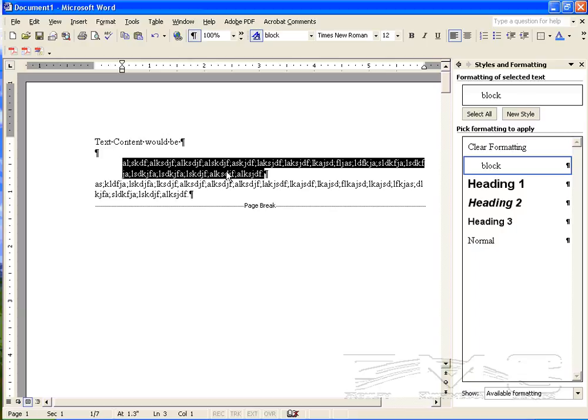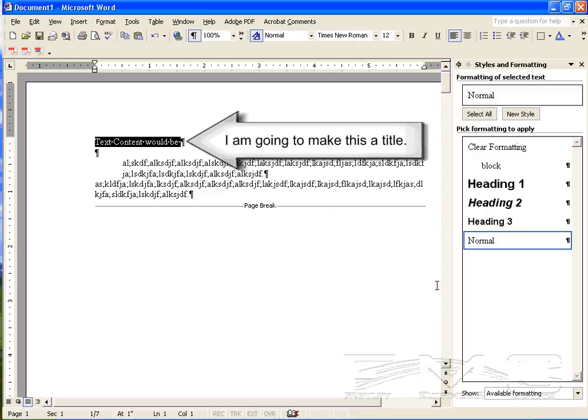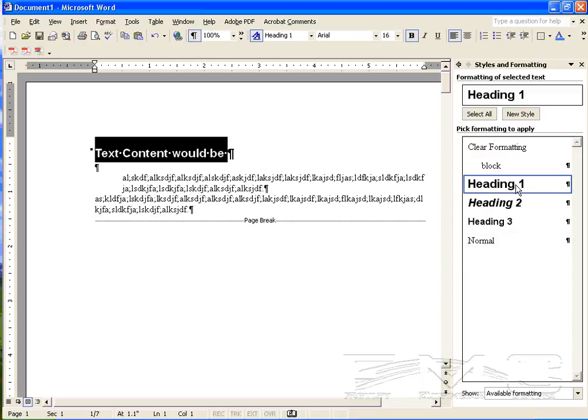Now, styles don't just maintain the visual attributes. Styles are also used to distinguish, like I said earlier, titles from normal blocks of text. For instance, if I wanted to tell Word that this text is a title of a section, I would highlight it and then click on Heading 1. You'll notice that while it took the visual attributes of Heading 1, it also applied this little dot off to the left. That's a little tag that tells Word that this is a title.